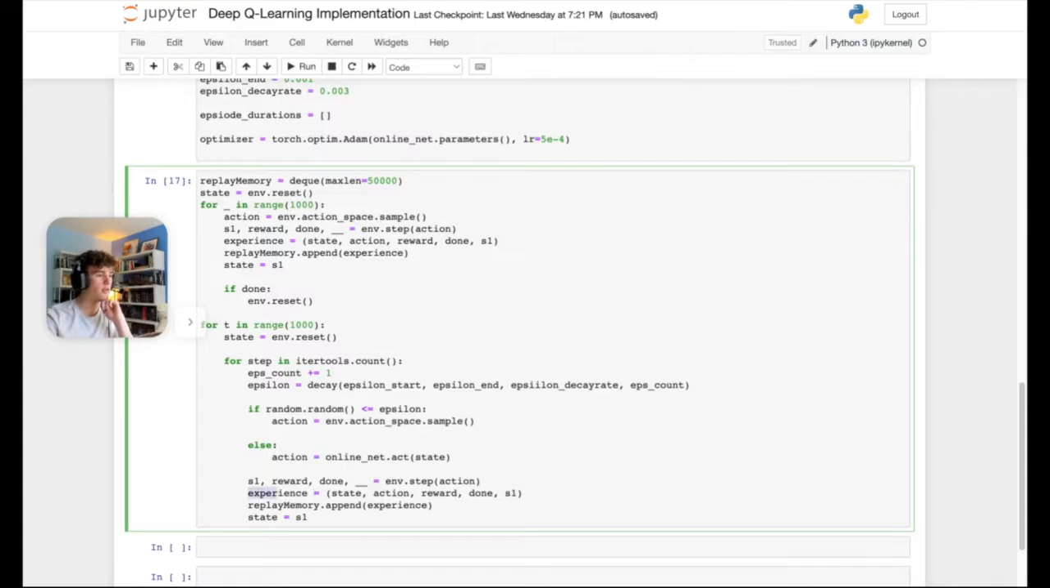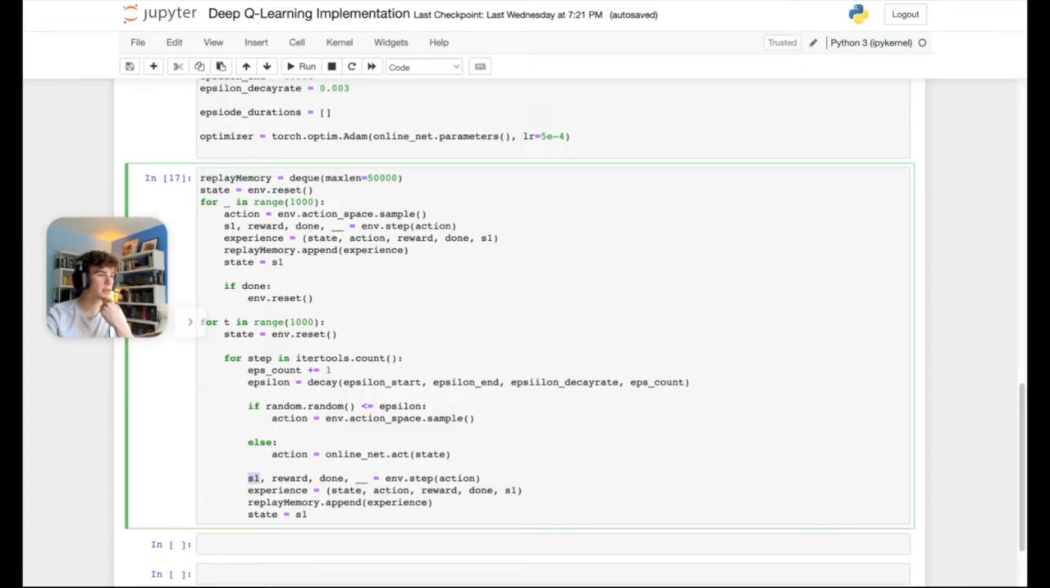Now we can create the tuple of an experience which represents the original state. Remember, we had this state when we reset the environment, the action we took, the reward we got, done, and the next state, the state afterwards. And then after that, we append this experience to the replay memory, which we initialized up here. And finally, we set state equal to S1. So now the initial state has become what the quote unquote next state was, so we can prepare ourselves for the next round of things.